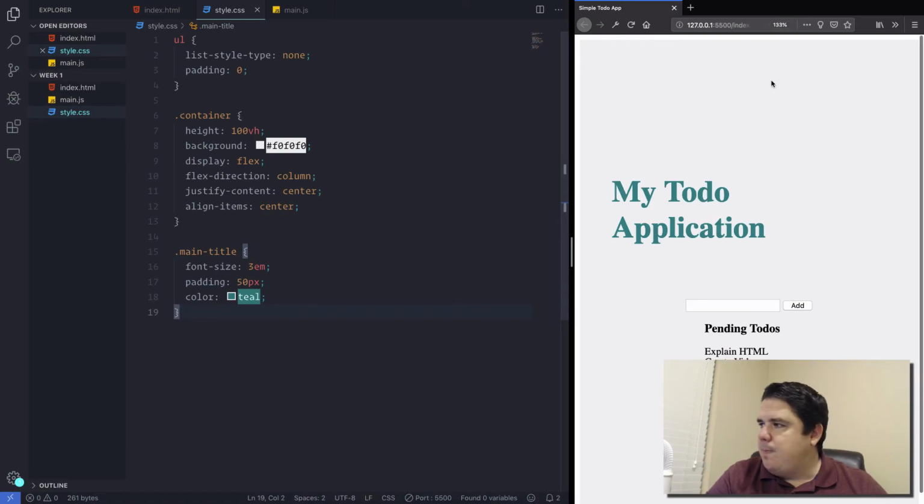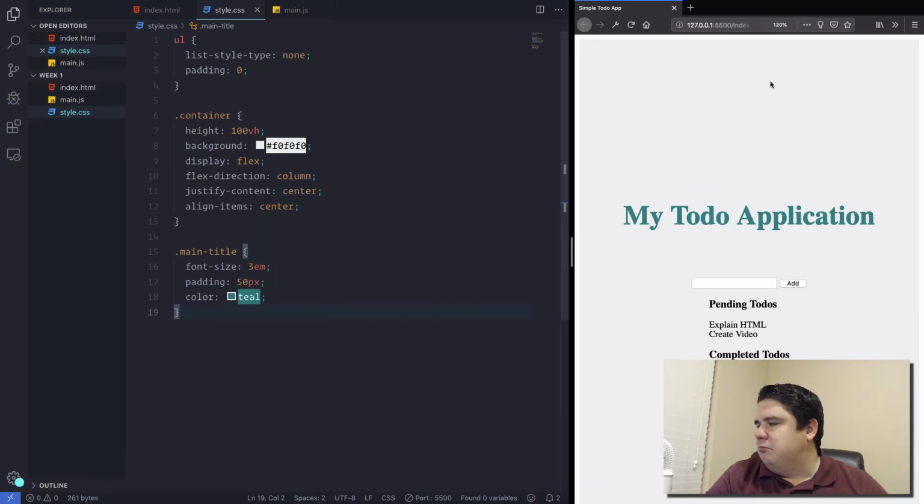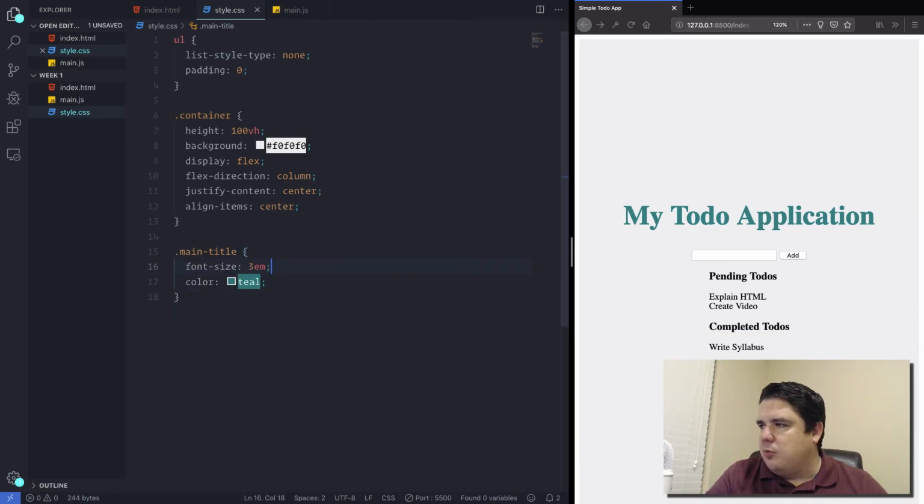Cool. I like it. I like how it started looking. My app is doing what it's supposed to be doing. Actually, the padding, I don't like it anymore, so let me actually remove that. Yeah, better. But what I don't like anymore now is my font. Let me change that.